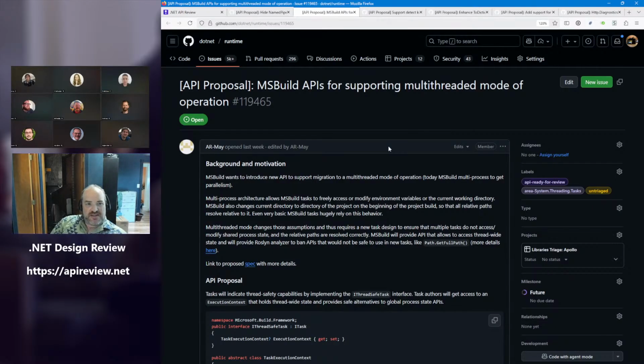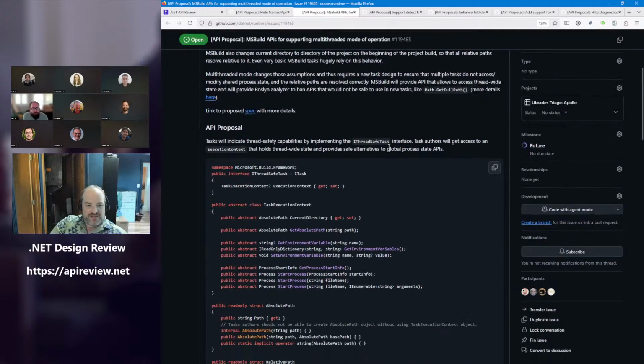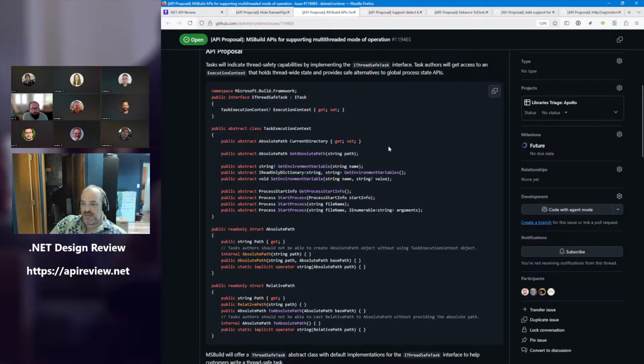Next up, this is listed as .NET Runtime 119465, but really it's a request from MSBuild. So this is MSBuild APIs for supporting multi-threaded mode of operation. So keep in mind this is for MSBuild, not for BCL. Whoever wants to, take it away.